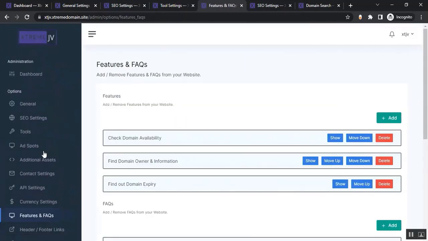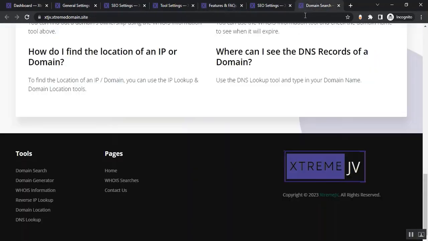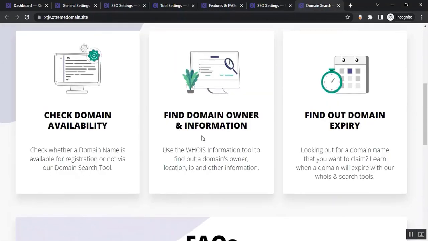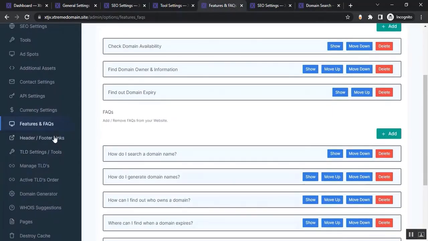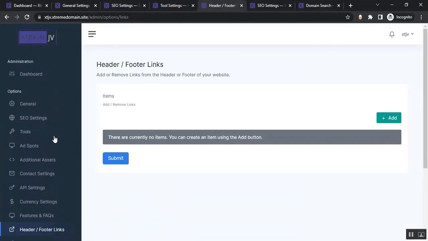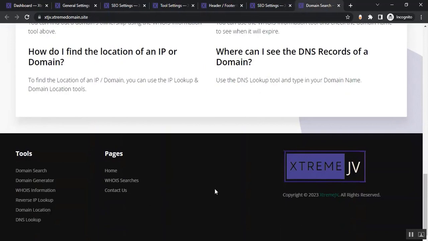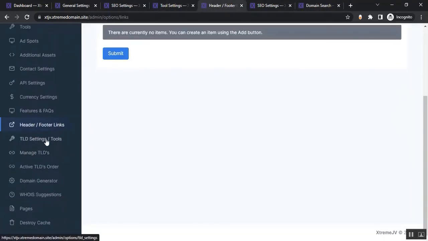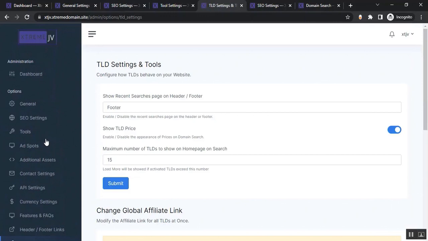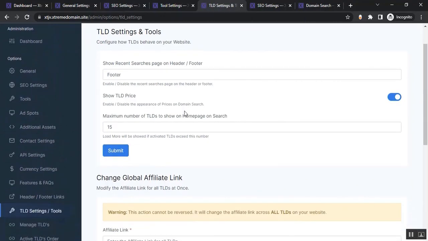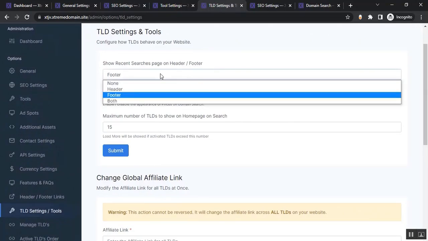And from the features and FAQ, you can add or remove features and FAQ from your website. Like here the FAQs, here the features of your website. Then from the header and footer links section, you can add or remove links from the header and footer of your website. You can customize your header and footer links from the admin area. Then from the TLD settings, you can configure how TLDs behave on your website. Like you can show the recent searches page on header and footer. You can select it from here.